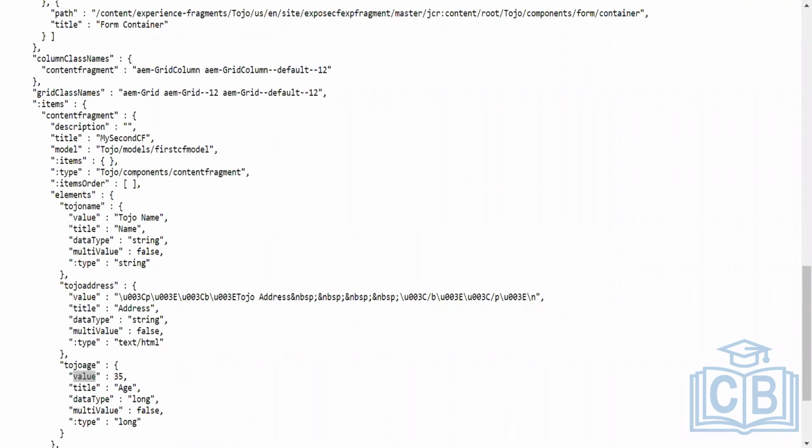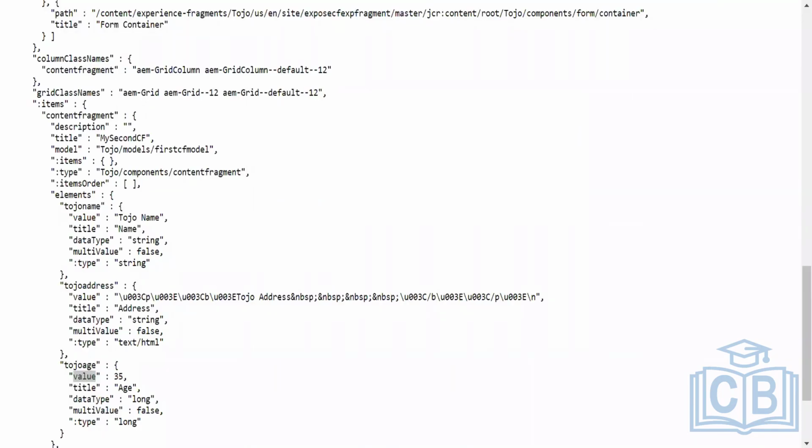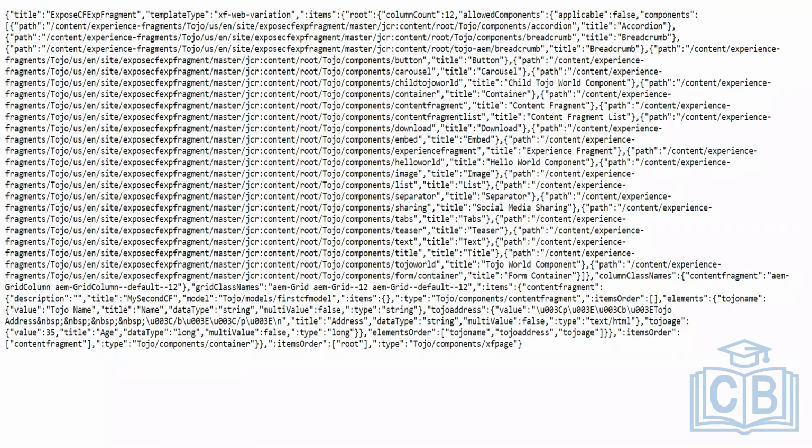Okay, let's come back. So this was all about content fragments: how you use them and how you expose them. Basically, this is a variation for the experience fragment, and then you use .model and .json. I use tidy because I want to display it in a better manner. If you remove tidy, it will still give you the JSON, but not in the best possible format.